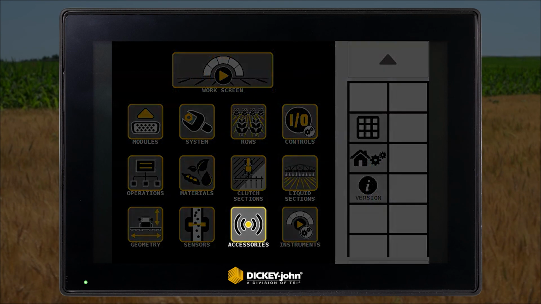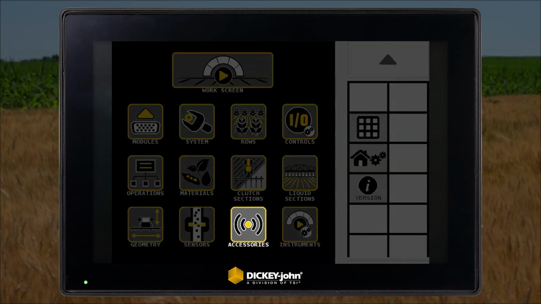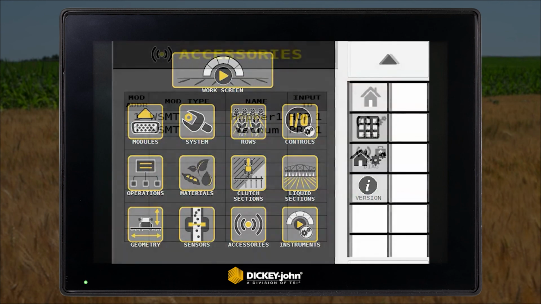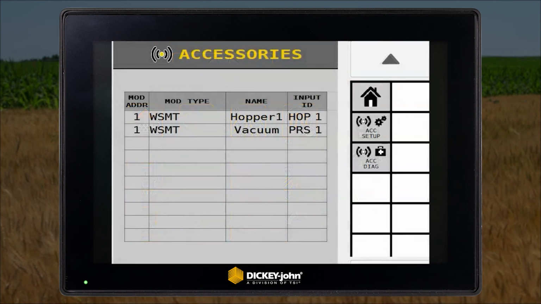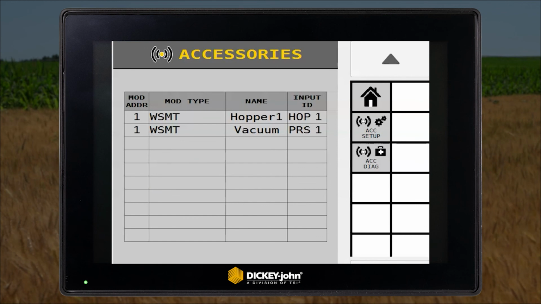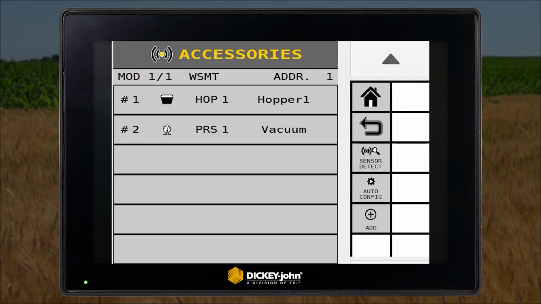The Accessory Setup icon is where you will set up all accessory inputs, such as air pressure sensors, hopper sensors, or RPM sensors. Each sensor has the ability to have its own functional parameters, as well as names to help you easily observe the critical functions of your machine.